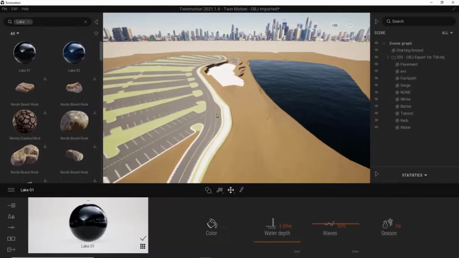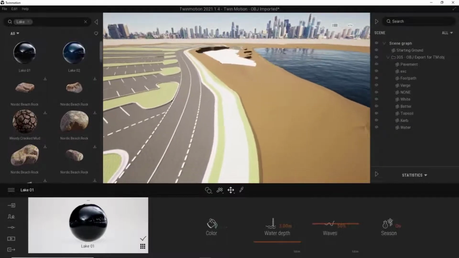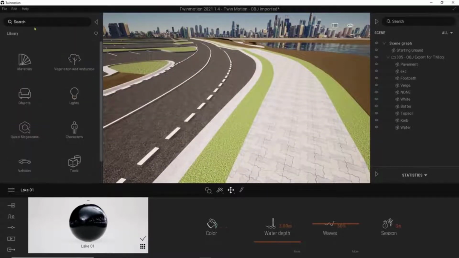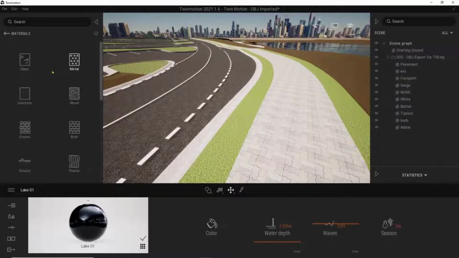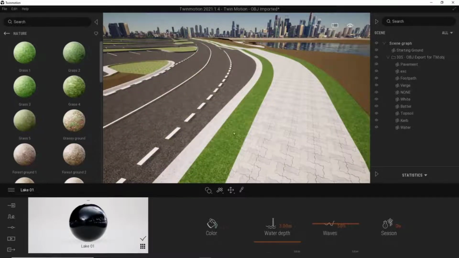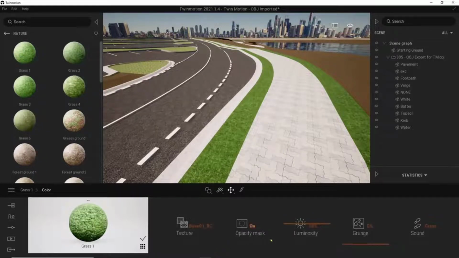We can do some more versions of these. Let's navigate down towards this grass. The grass that comes out of Civil Site Design isn't great, so let's go into materials and go to ground. We'll select nature and click on one of these options from Twinmotion. It's a better version of the grass. I can do things like adjust the scale here, and I can change the grunge factor so it's got more inconsistencies, or even make it darker if I need.